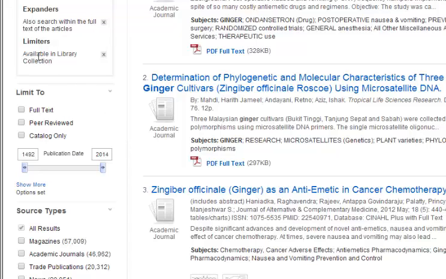Let me just explain this one. Limiters available in library collection. We have OneSearch set up to show you things that you have access to, but you can take that limiter off and you can increase your result pool a little bit. So you might want to do that if you're doing some kind of extensive research and you just need to find more resources that are out there.